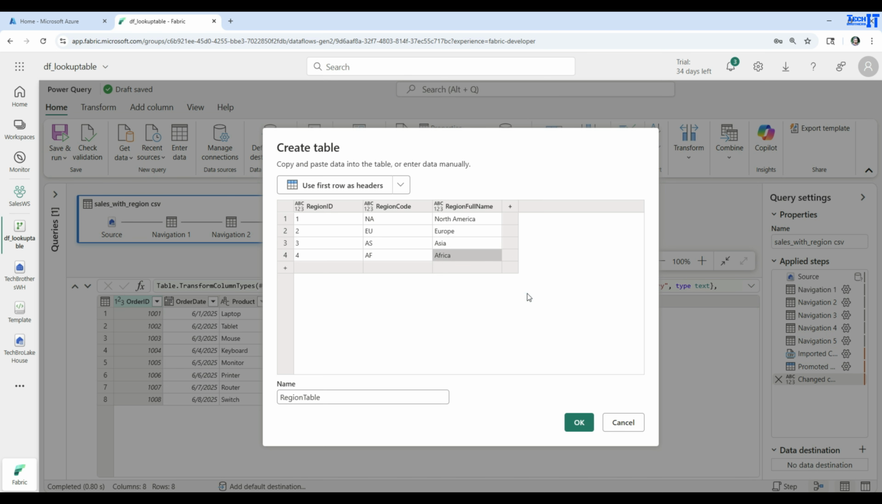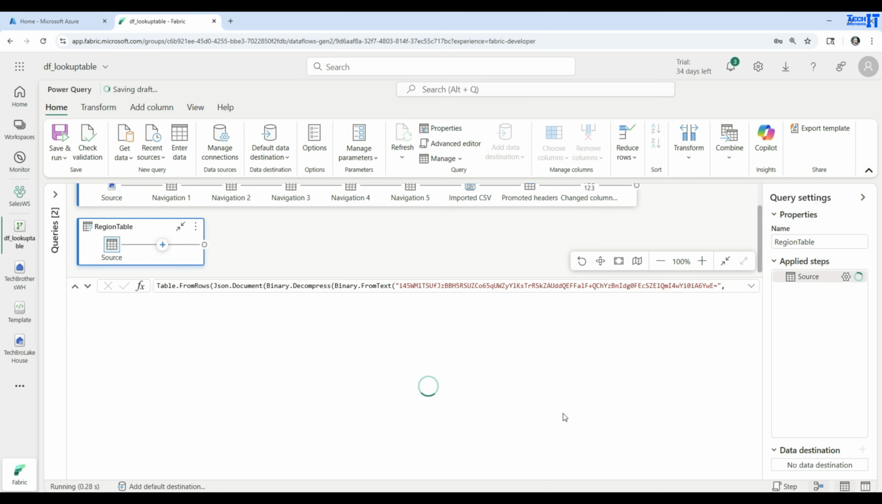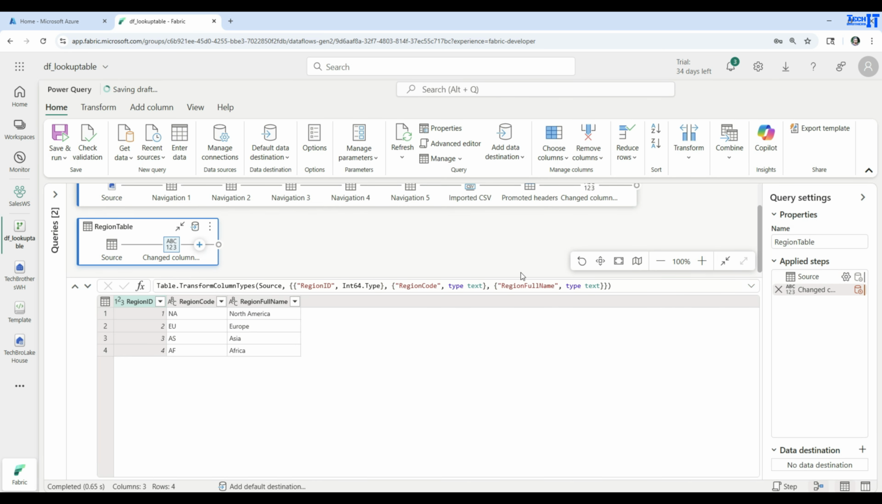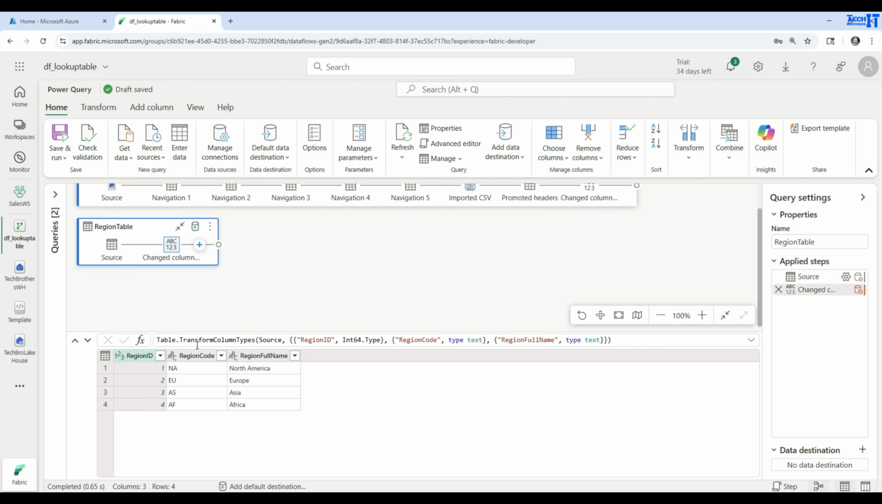So now we are all good with creating this table, and I'm going to hit OK, and a new table will be added to it. So you can see that this is our first data coming from the file, and this is our second table we added. Now I would like to join with the region ID, and then I would like to get the final output. So I'm going to go ahead and combine here and merge queries.